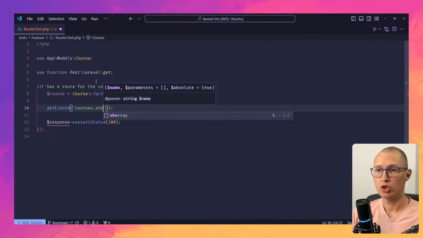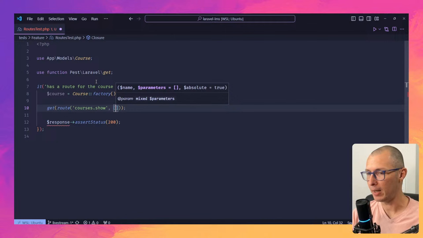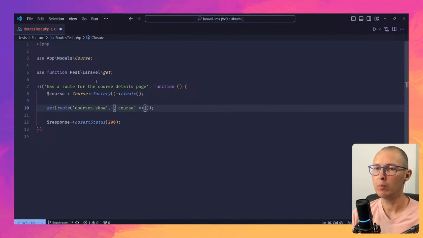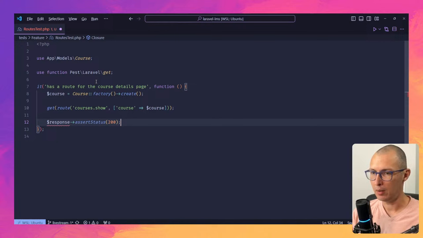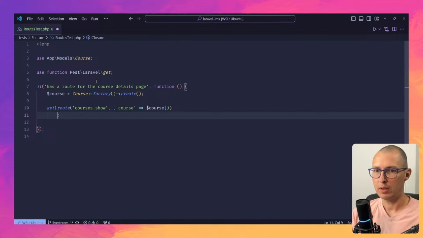And to this route, we need to pass the course as a parameter because, again, we are going to use route model binding. So we just say course. That'll be the name of the parameter in the route. And then we can just pass the course model as is. And we can remove this assertion from here. And we can just assert directly using assert OK.